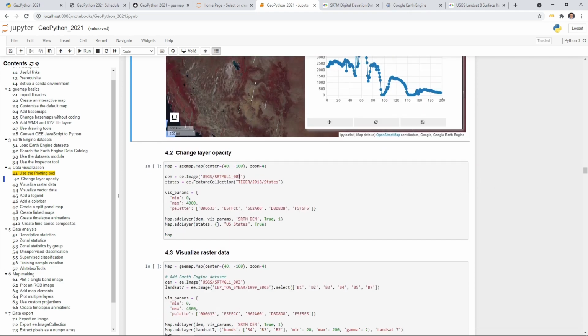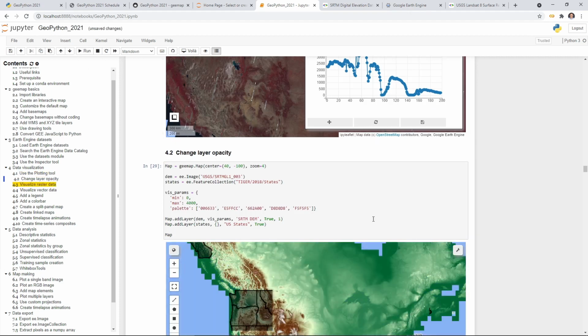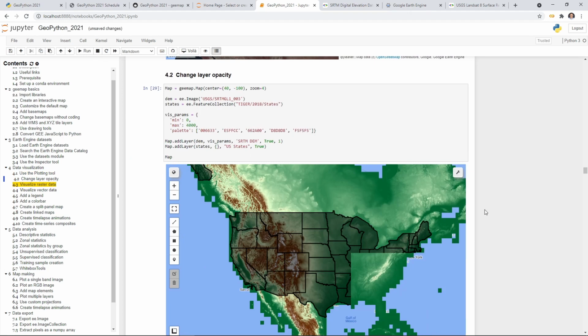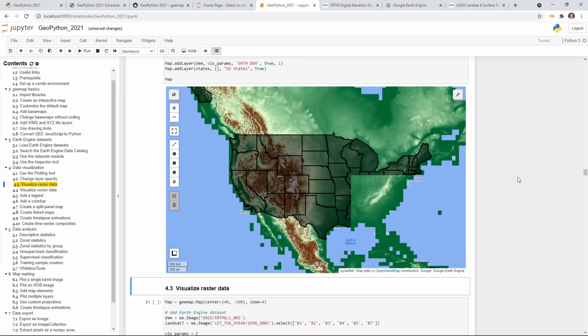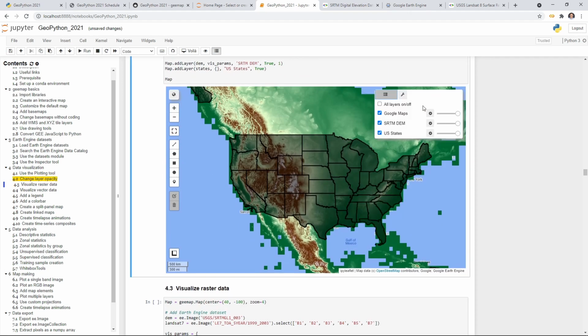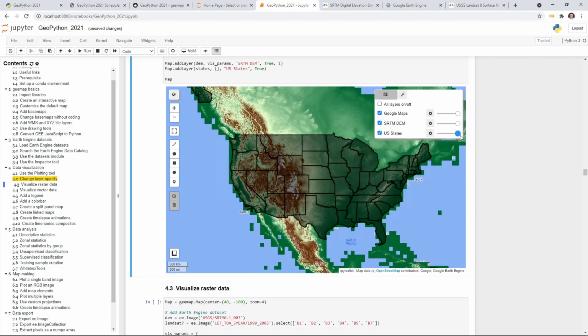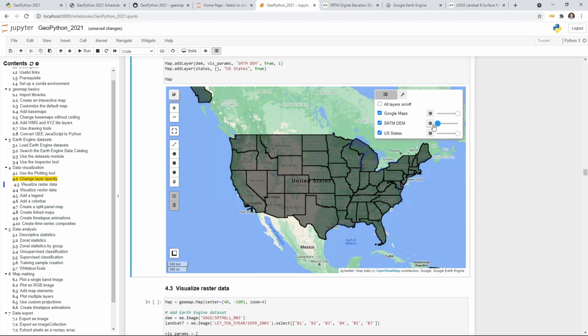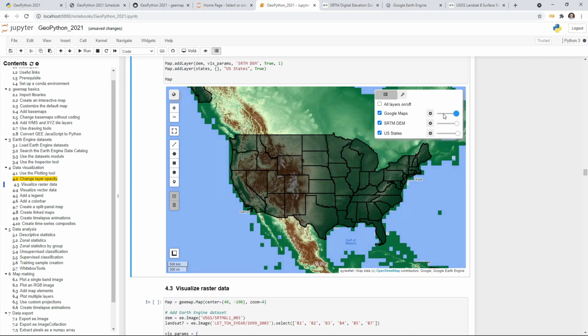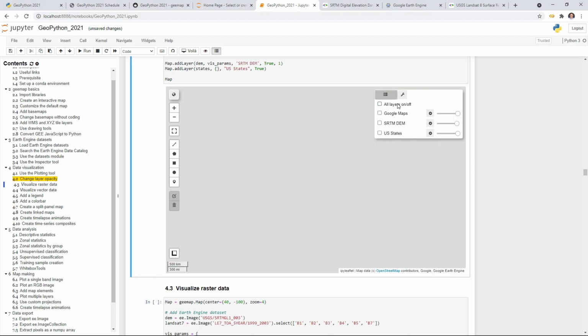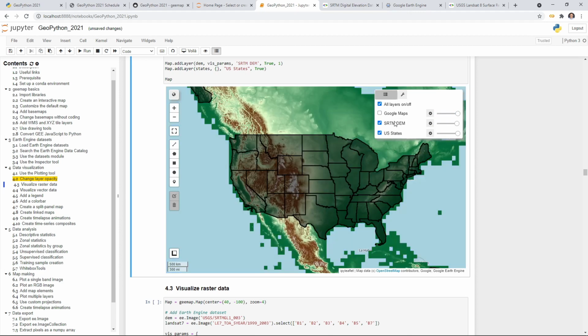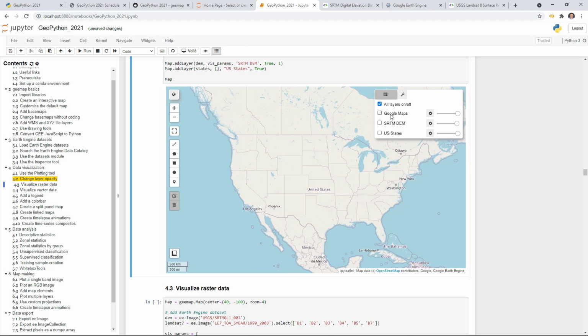Next, you can also change the layer opacity. I think I already showed you this one earlier. It's very easy to do. When you load the dataset, you can click the layers icon. Then you can slide this to the left or to the right to change the layer opacity. You can also change the base map layer. All the layers currently loaded into the map are interactive widgets, so you can change them interactively if you want.